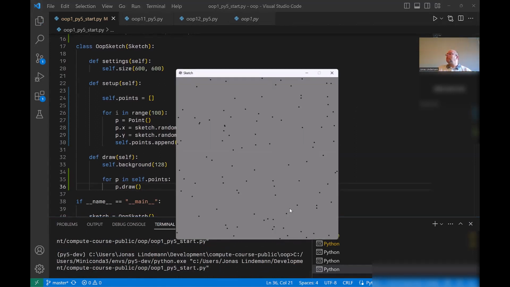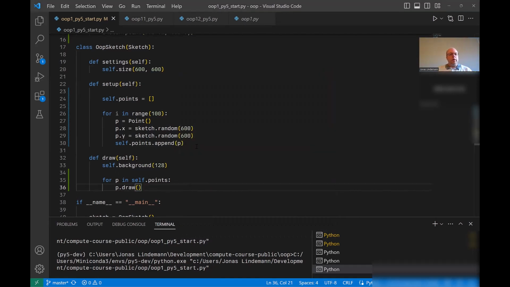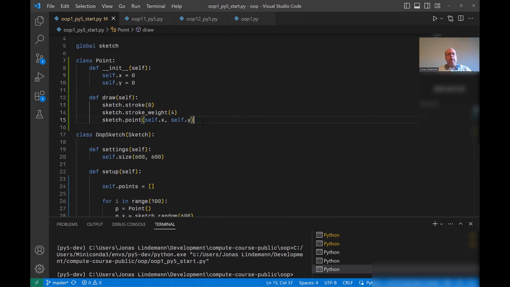Yeah. So now we have created an object or a class that can draw itself, and we can create a list of points that we can draw on the screen. So every point here is its own object, and it has an x and y attribute that stores its position, and it knows how to draw itself.